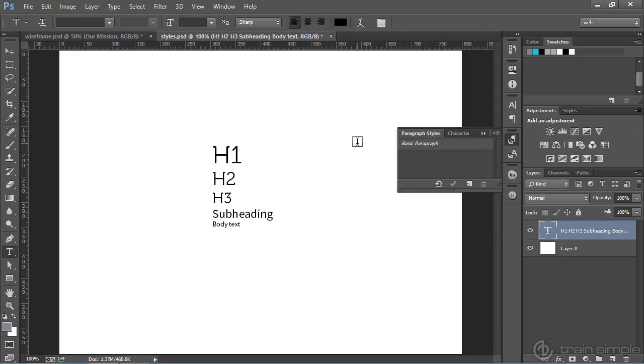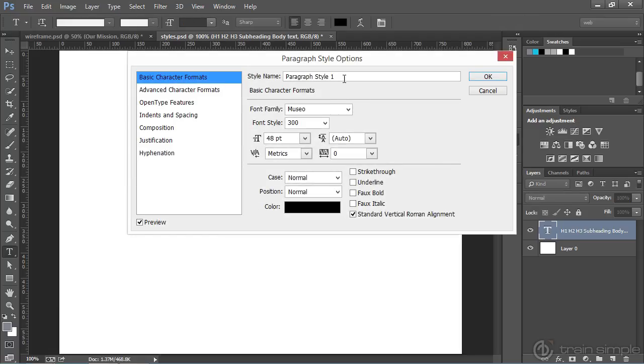So again, press T on your keyboard to activate the type tool, click and drag around H1. Then you can come over to the Paragraph Styles panel and click this button right here, which is the New Paragraph Style button. Now, you can't hold down Option or Alt to automatically open a dialog box. What you have to do is click it, allow Photoshop to give it the default paragraph style name, double-click it to open that dialog box, and here you can type in what you want the style name to actually be.